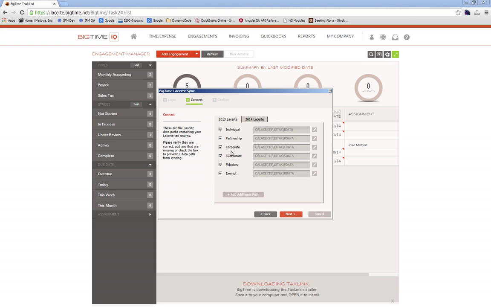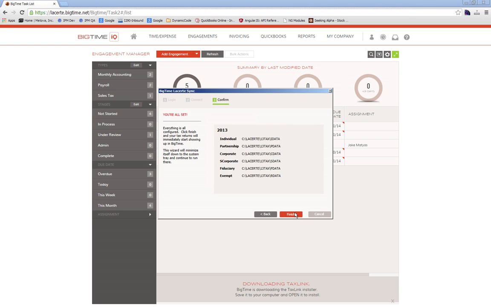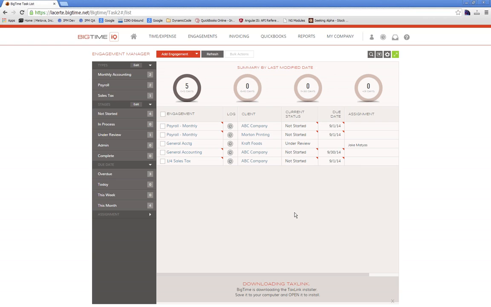I can uncheck the ones that I don't want to share. I'm going to go ahead and share all of them. If I need to add additional data paths, I can. Eventually, when we're in 2014 and 2015, then we can come back and add those as well. But this is good enough for me. I'm just going to hit Next and Finish. And that 1, 2, 3 is all there is to installing TaxLink.